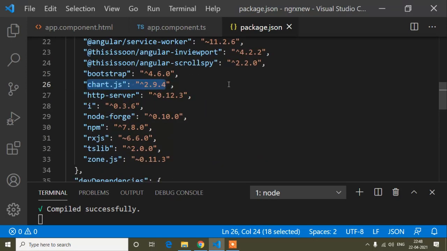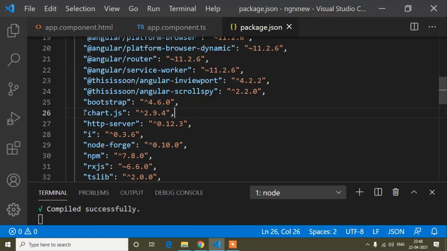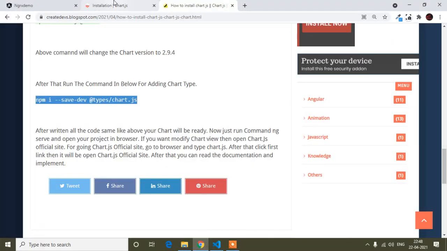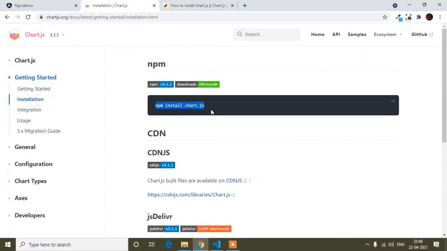So here you can see this install is chart 2.9.4. If you install with the command npm install chart.js, it will install the npm version, that is, you can see here v3, that means version 3.11. So it's a new version.